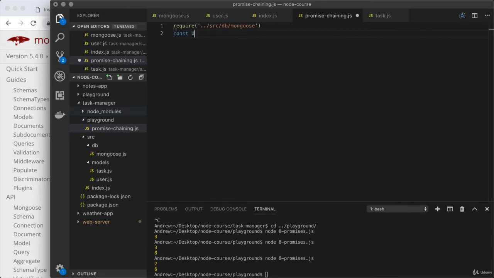I'll be working with the user, so I'll require that as well: /source/models/user. So now we have access to the user, and we're going to go ahead and use a couple of new queries that Mongoose supports to do something interesting. What I'm going to do is change the age for a user. Then I'm going to fetch the total number of other users that have that same age.